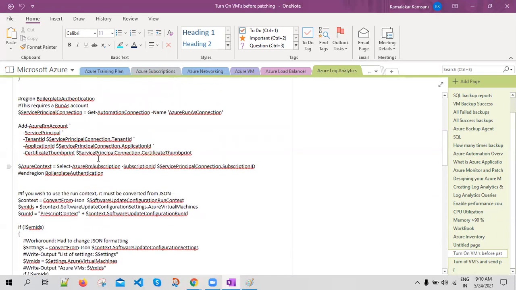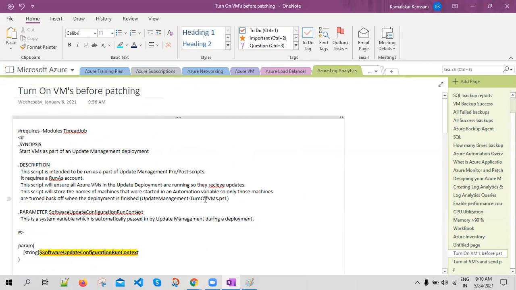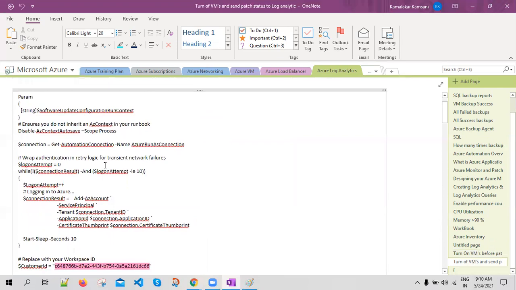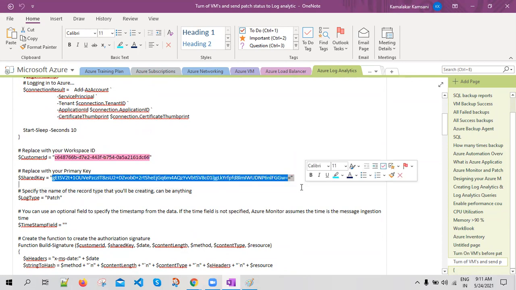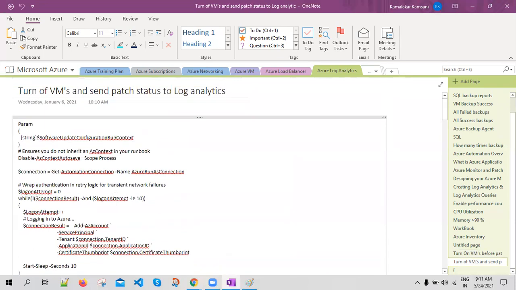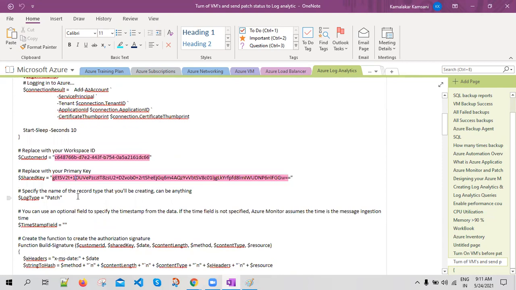It's easy to understand the terminology. In case you find difficulties, I'll try to explain a bit more. When it goes to the turn off of the VMs, it is the same thing. The only thing we are going to modify are the ones which are in a different color. Okay, one is customer ID and the other is shared key. The reason we are using them is that we are sending the patching status, let's say whether patching is successful or failure, right? We are sending this patching status to the Log Analytics Workspace.